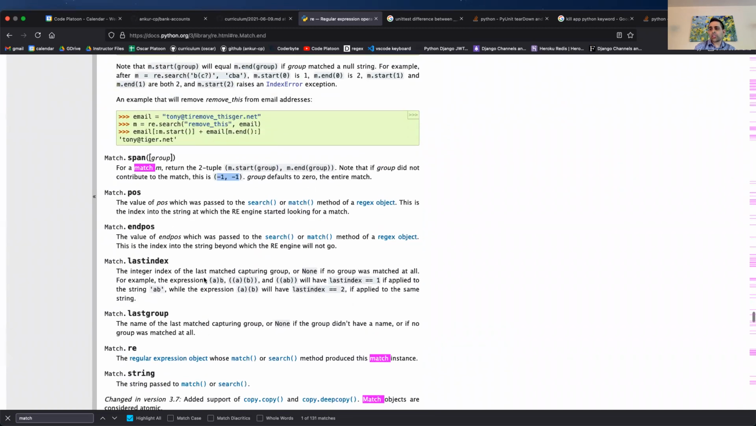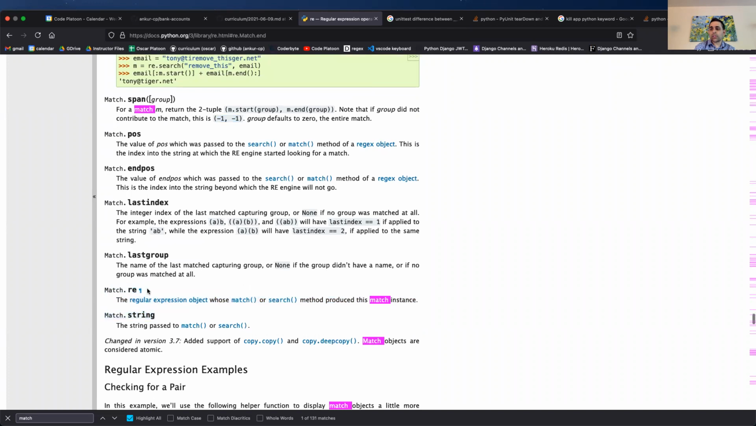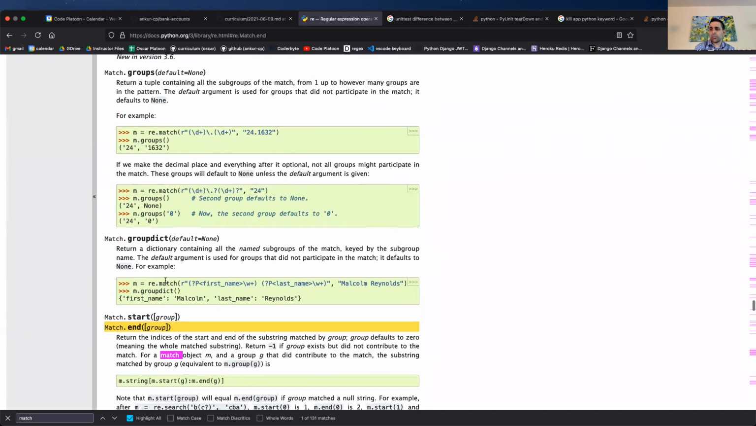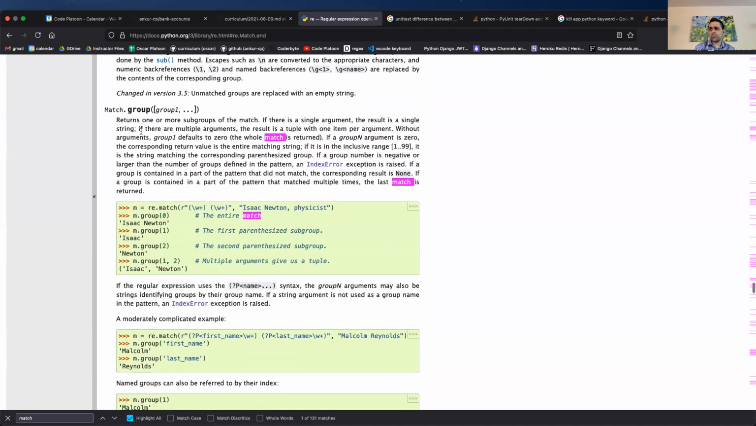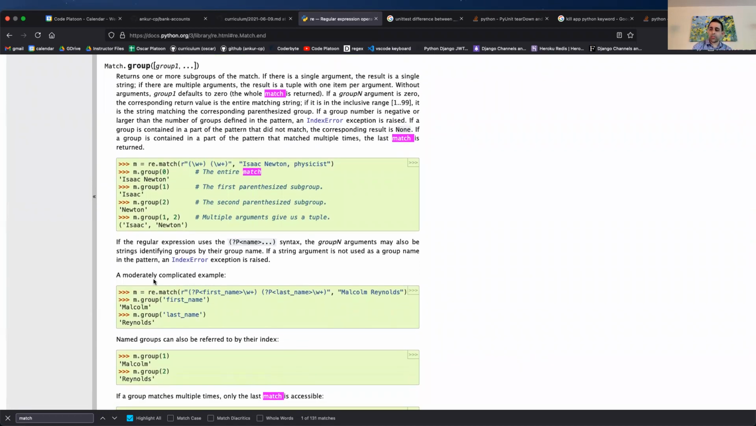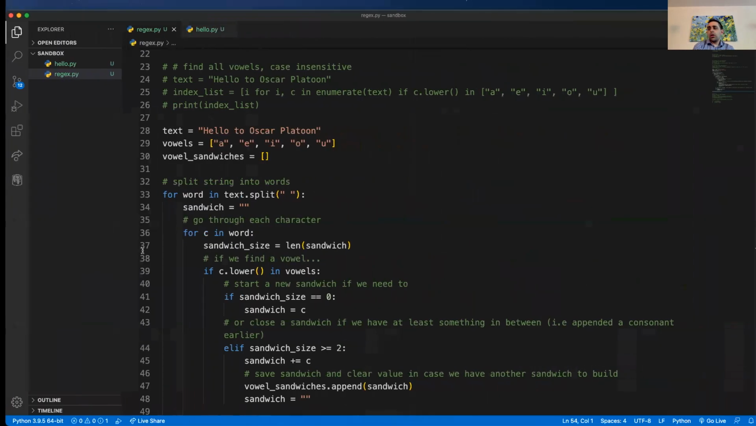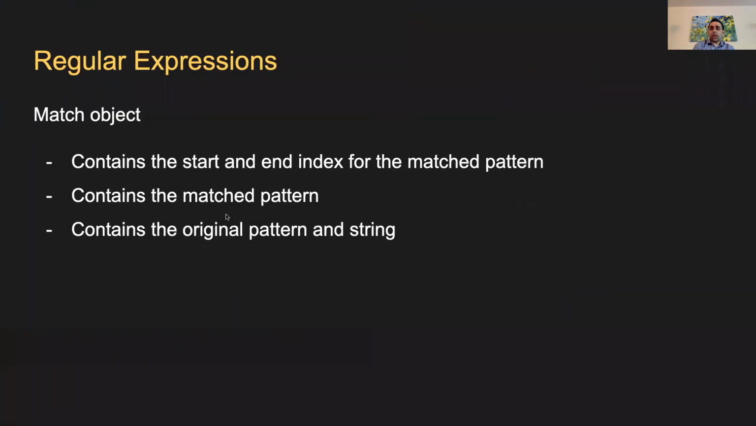The match object also holds the original values, the regex and string. There's a way to get the match: if you call group and then the group number, it'll give you the actual match string. I did run through this, but again, a lot of this might be confusing. The documentation has way better examples than I'm going to be able to provide.